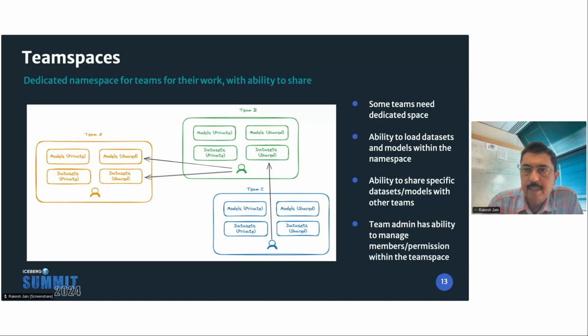Now, that actually gives us a very good capability in terms of multi-tenancy. We have different teams, as I mentioned, and each team gets their own namespace. We call it team spaces. In that namespace, they basically can have their private data sets, tables, and models. And also, they can have shareable data sets and models, or even tables. What shareable means is that you put those in a specific table, and then that table can be shared with other teams or other team members, basically.